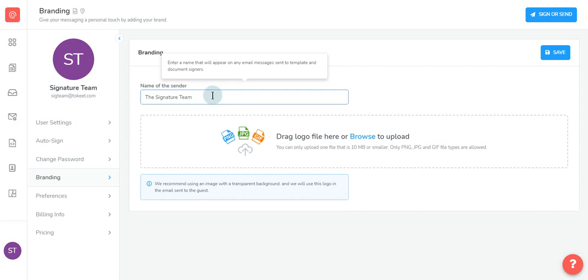In our example here, we have entered the company name, the Signature Team. When a document is sent from the account, the signature request email will show the Signature Team in the From field. After you enter your company name, it's time to upload your logo file from your computer.